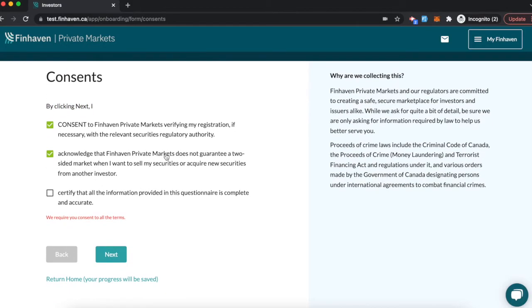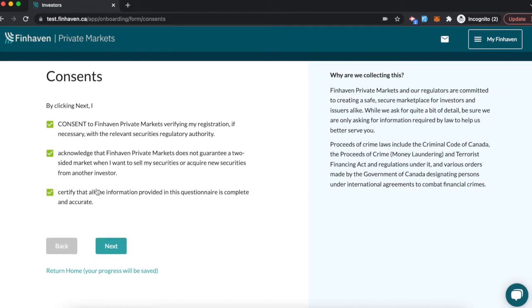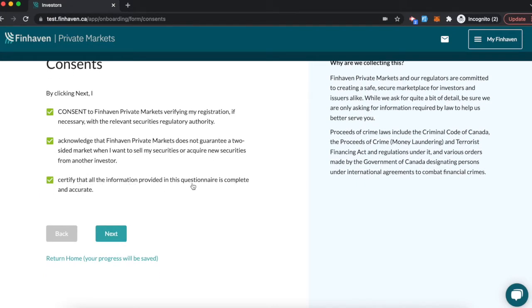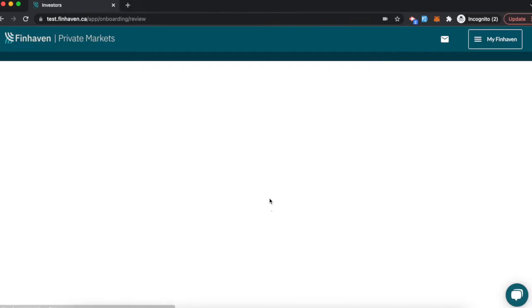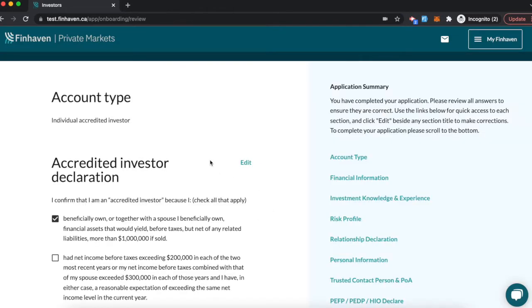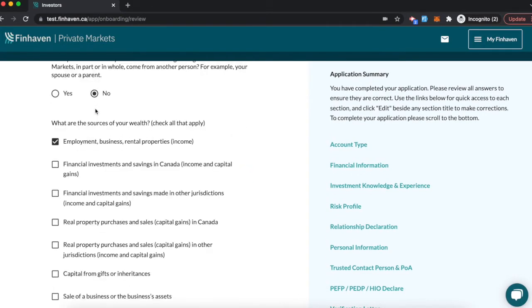And the client has to acknowledge that FPM doesn't guarantee a two-sided market and certify that all the information provided in this questionnaire is complete and accurate. So I click next. And we get the congratulations pop-up window that we have completed all the questions. Now we click OK and proceed to the Review and Submit page. And here we can see the full questionnaire.